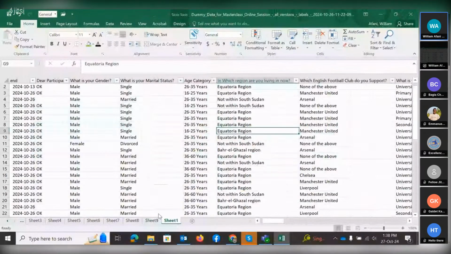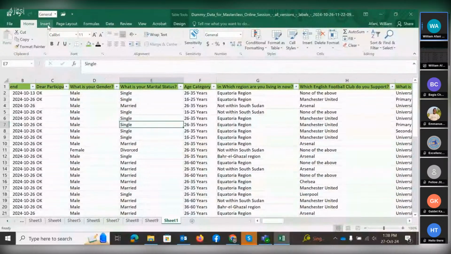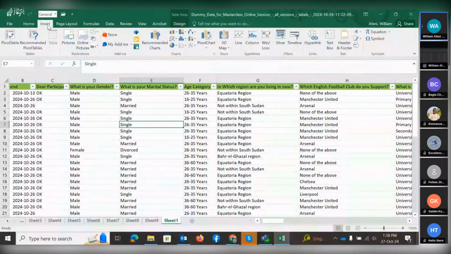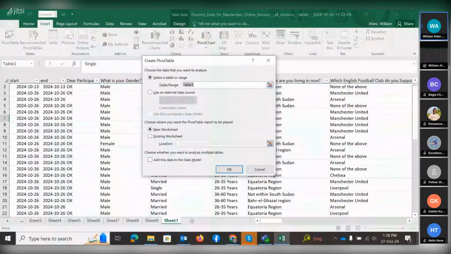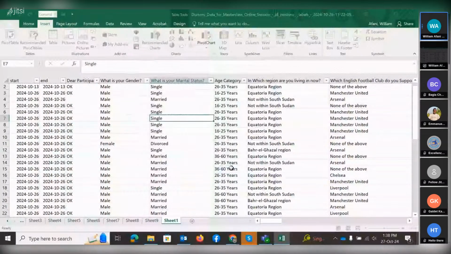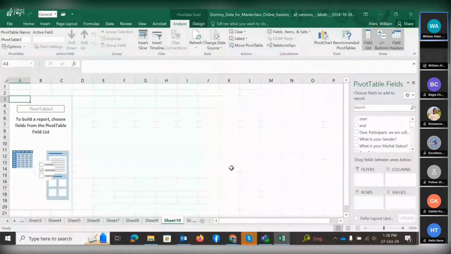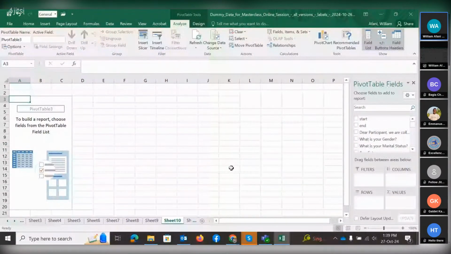Next, the same process. When your cell is active, click on insert. When you click on insert, you go to pivot table. Click on pivot table. It brings this option here, create pivot table. You click OK. It opens a new workbook. So here again, you go to your pivot table fields to analyze the next question.